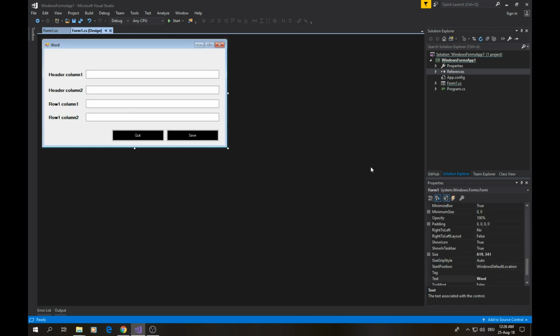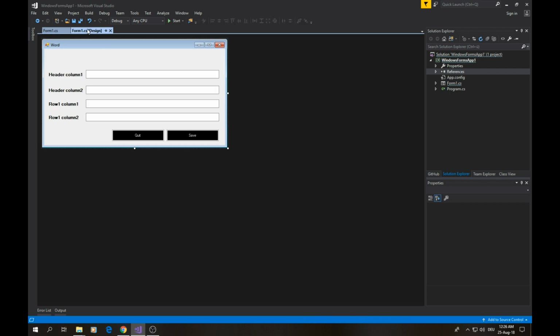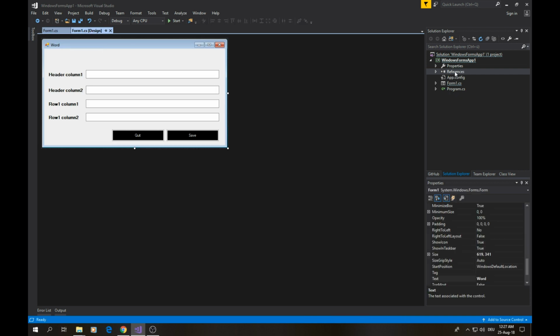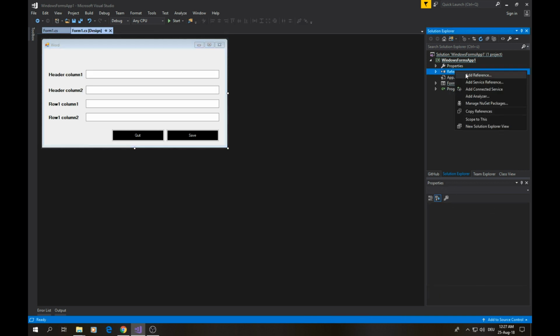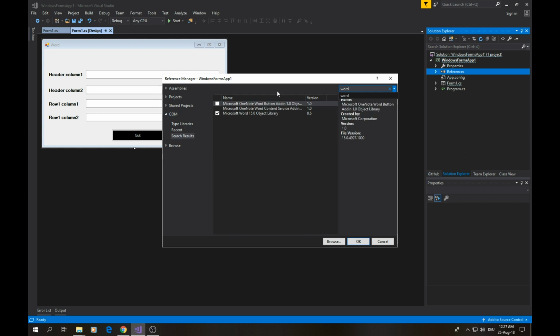The next thing you can do is to add references for Microsoft Word into your project. Because if you don't do that, then you will have a lot of failures appear in your code. So you go to your Solution Explorer, right-click on References, then you say Add Reference. You go to COM, and here you can simply write Word. Then you will have this library appear. According to what version of Visual Studio you're using, this can be different. But whatever, just choose it and push OK. And that will be all for that part.